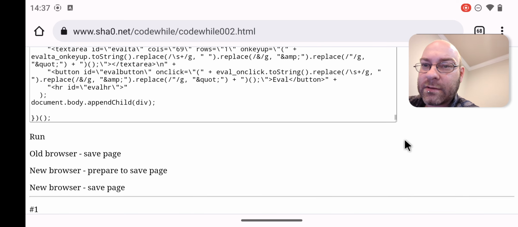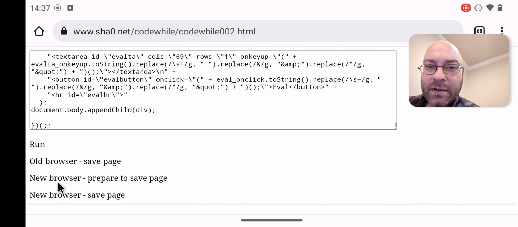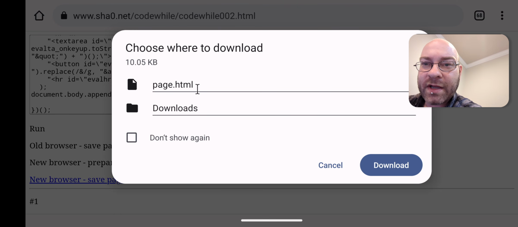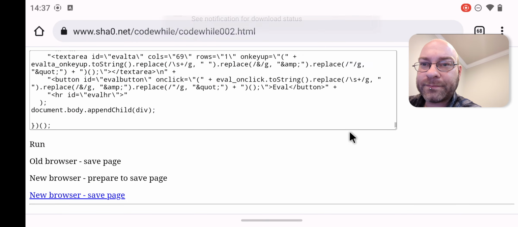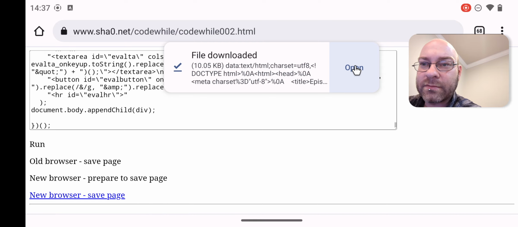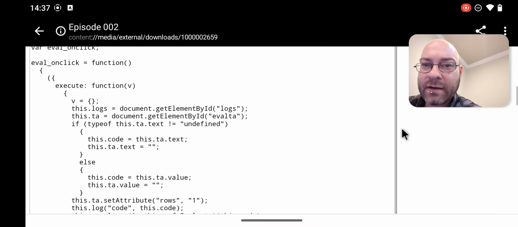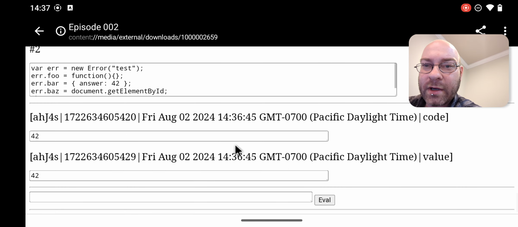How about if we go up to the top, new browser prepared save page. All right, that prepared. And then I can now click this link to save the page. Page.html. I'll download it. Downloading, open. I'm going to give it a try here. So open this, and what do we get here? Scroll down to the bottom, and there are my logs.